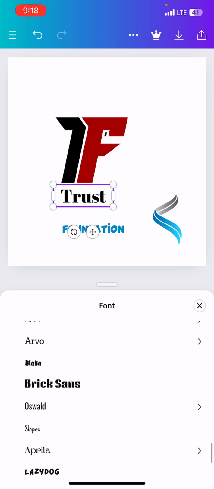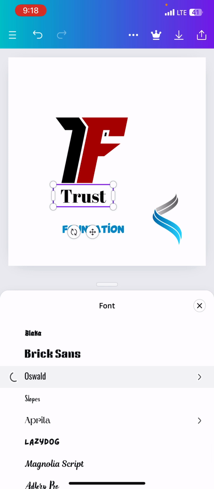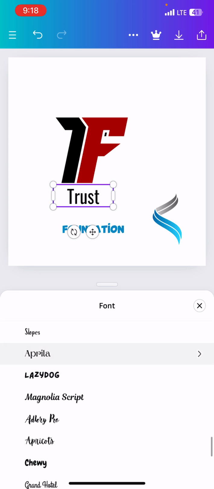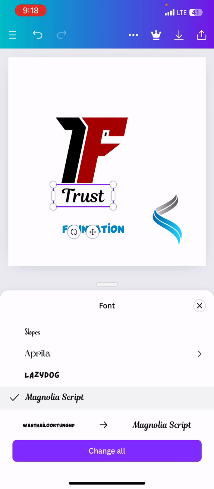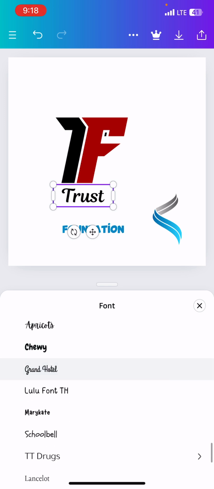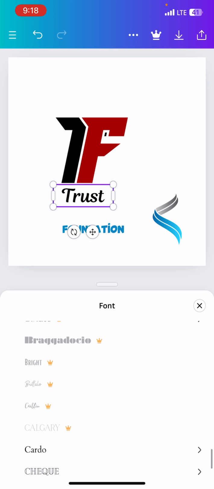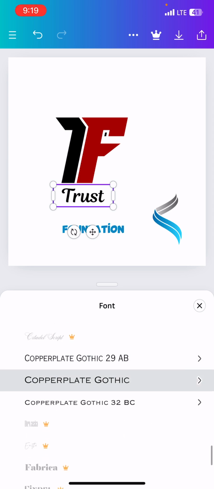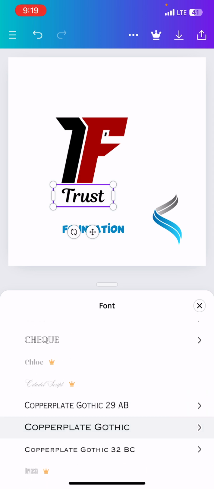Let's scroll down and see different ones. You can see that as I'm clicking on each of them, it's changing. So you can see different types of fonts there that you can make use of. You can scroll up, but when it comes to Canva, when you see icons like a crown, it means if you make use of that font, you will have to make payment for it in order to download whatever you are designing.